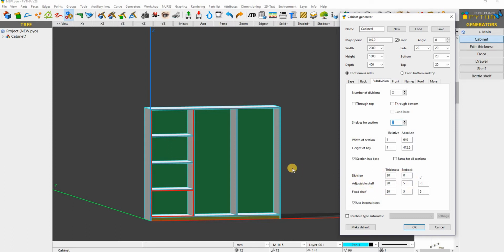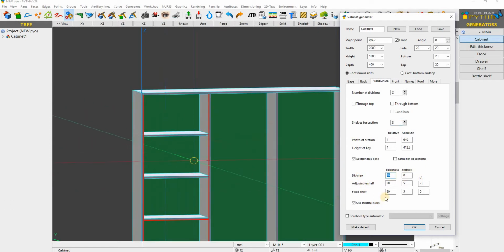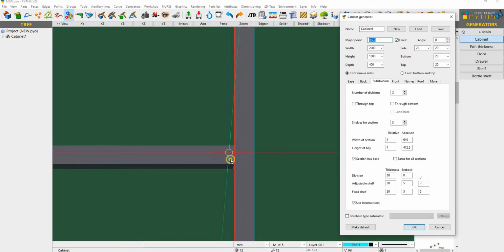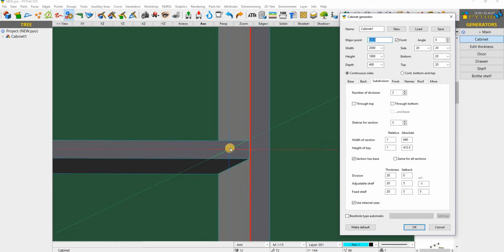You're also able to change it. So you can see for each division we're using 20 mm thickness. For adjustable shelves, we are having 20 mm panels. We are using 5 mm setback and -1. This -1 means that there is a gap of 1 mm over here.